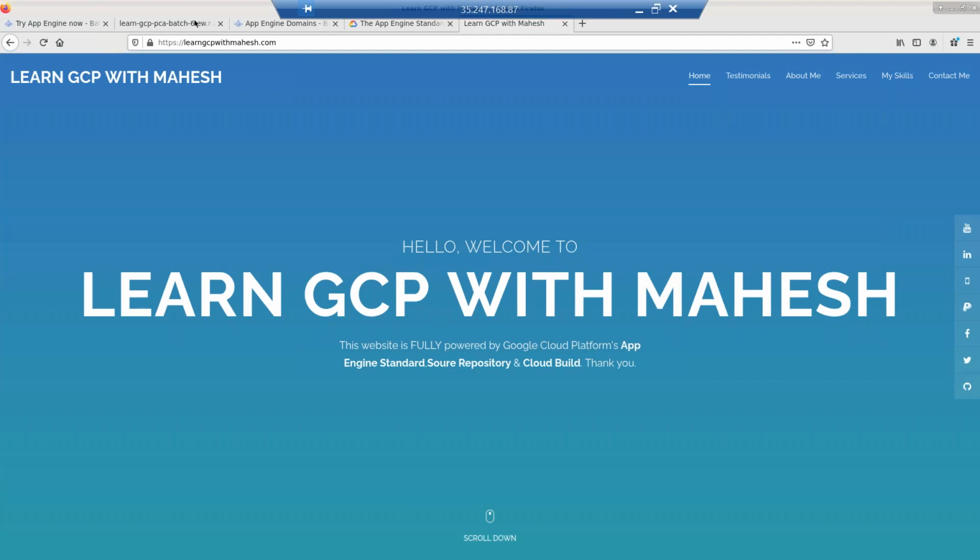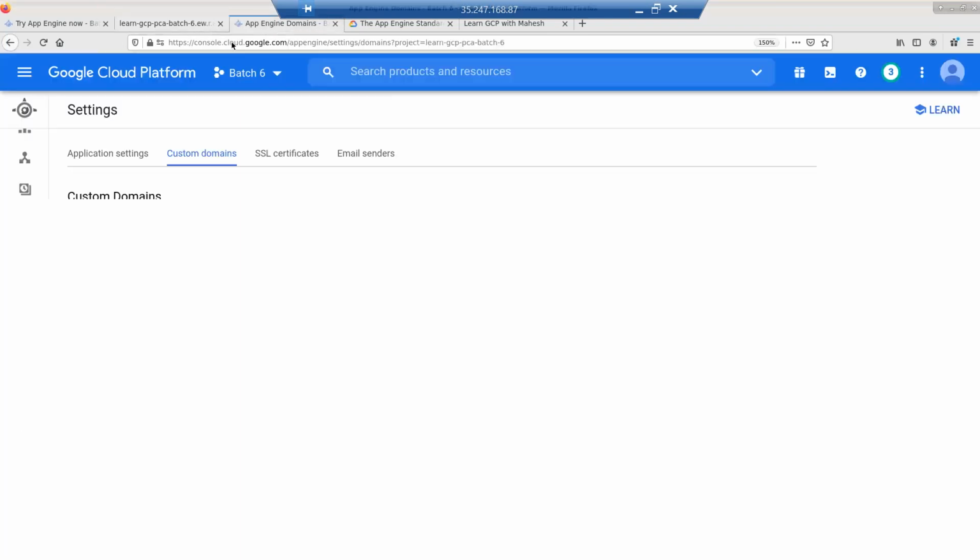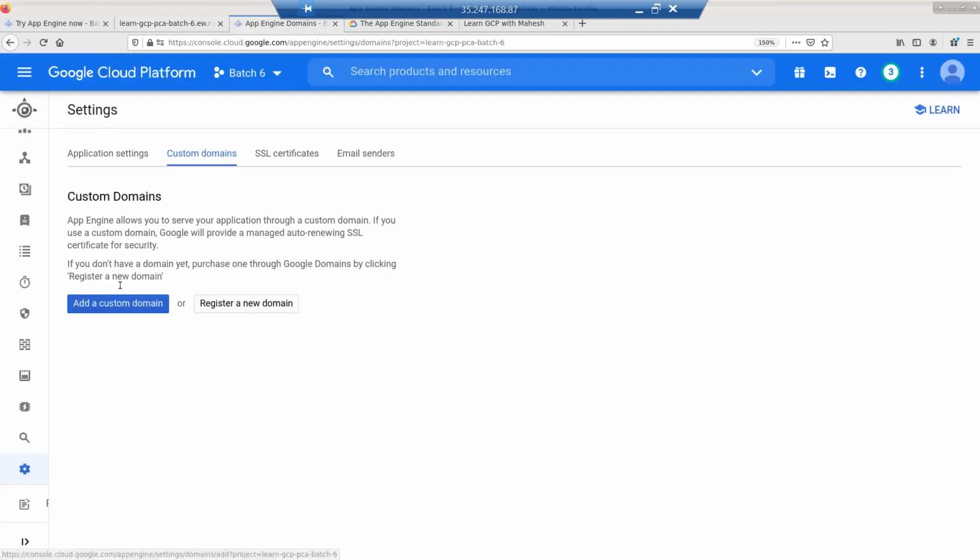When it is production, you can use a domain like this. If it's a dev environment, you don't need to do anything. So this is going to be totally free, the domain which you get. So this is something which you can do.